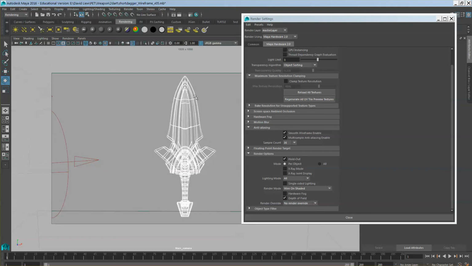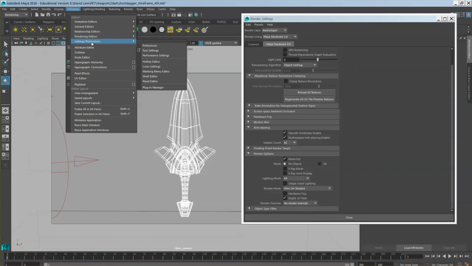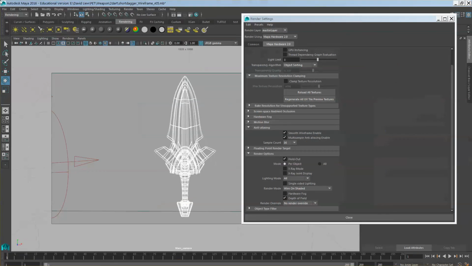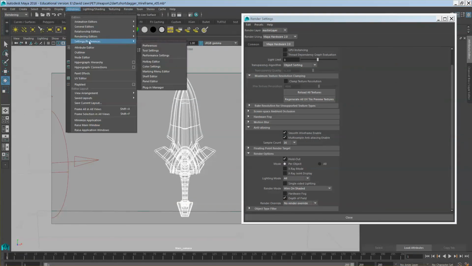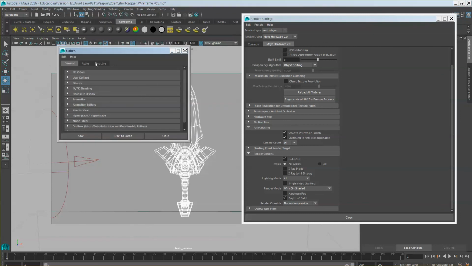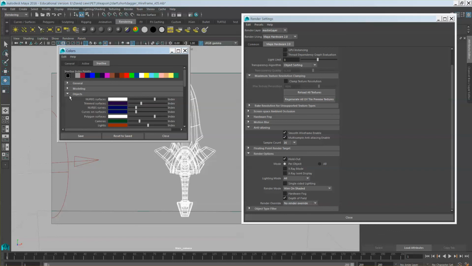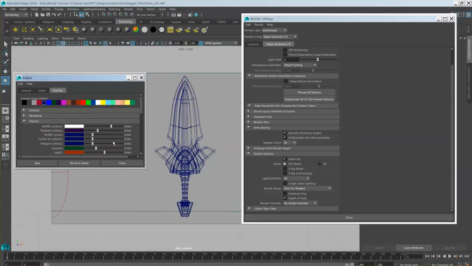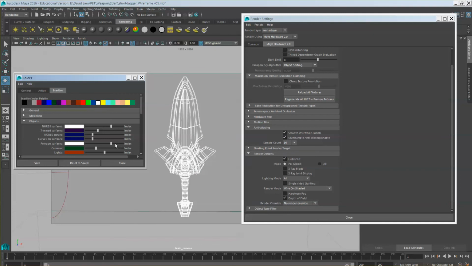So to change it from blue, which was the original color, you go to Windows, Settings and Preferences, Color Settings. Okay, let me just zoom in and show you. Go to Color Settings. Alright, so Windows, Settings, Color Settings, click on the inactive option, okay, and open up the objects category. Now by default, the wireframes for polygon surfaces is this dark blue color, if you remember. Okay, so we want to change it to white, so go and drag the slider until the swatch changes into a white color and save.